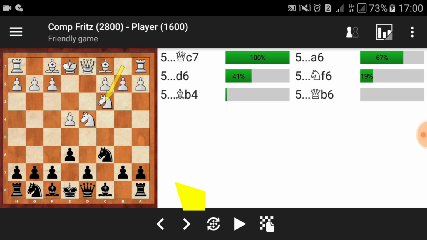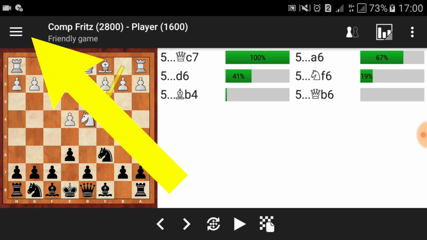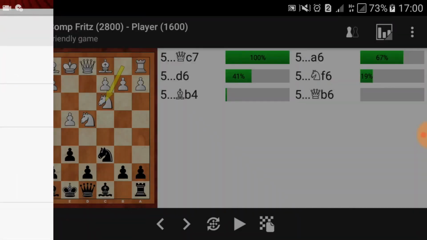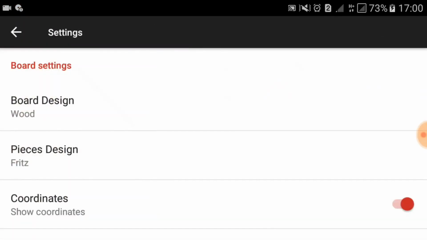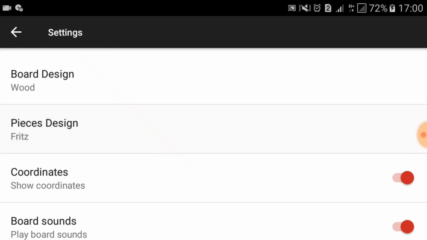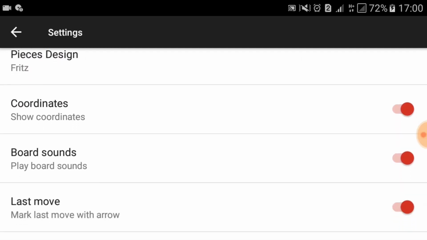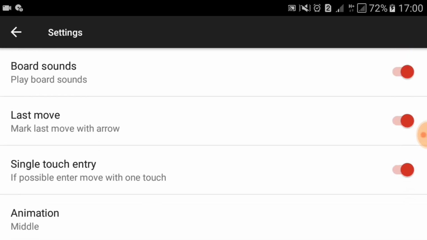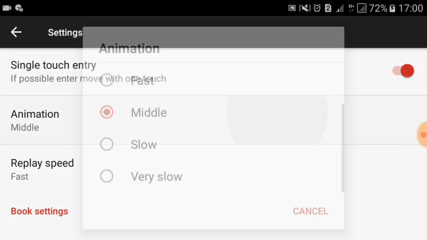To change these opening book settings, touch these three lines on the top left corner and touch settings. I like to keep this wood chessboard and the Fritz chess piece set. Remember to turn on coordinates and board sounds to see board coordinates and play board sounds respectively. Last move, single touch entry, animation and replay speed can be customized according to your needs.